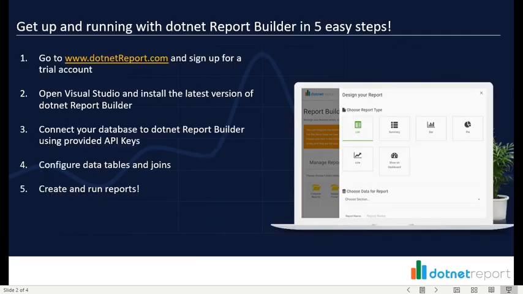In the demo today, we'll be covering the 5 steps listed on this slide in order to get up and running with Dotnet Report Builder.